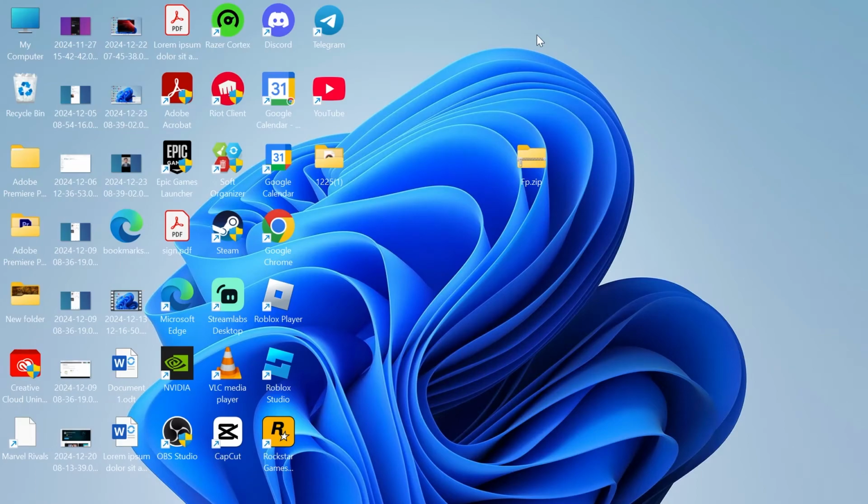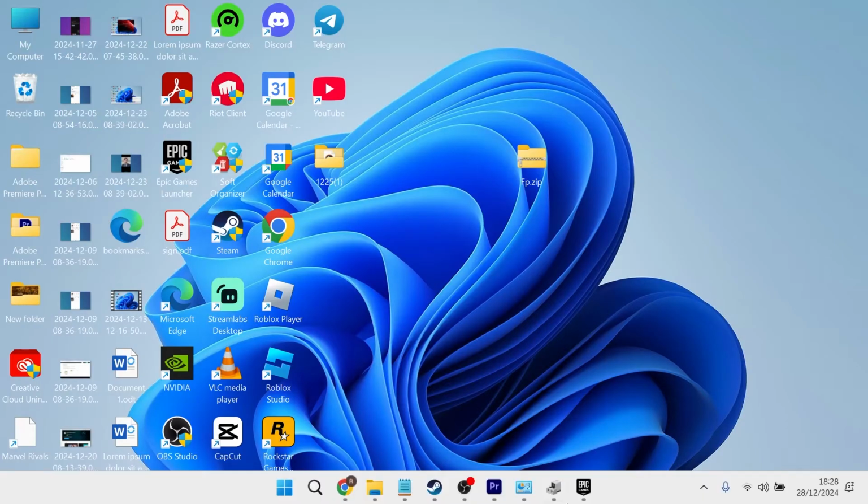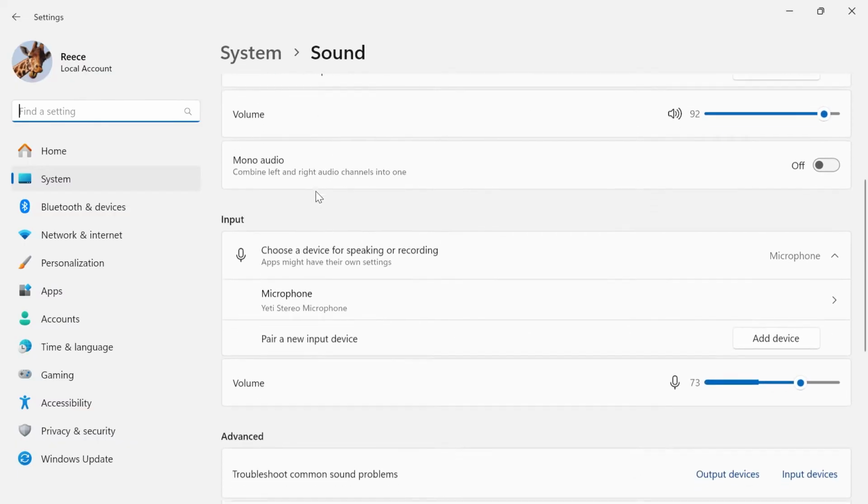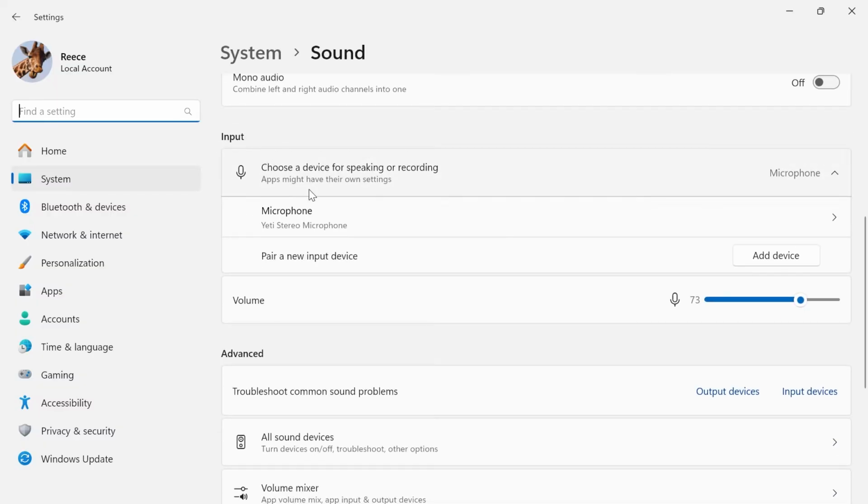In this video, I'm going to show you how to fix any low microphone volume issues on your Windows 11 computer. Now, the first thing you need to do is head over to your taskbar in the bottom right hand side of the screen, and we're going to right click on the volume icon and select Sound Settings. Then you need to scroll down until the input section and make sure you have your microphone selected here.